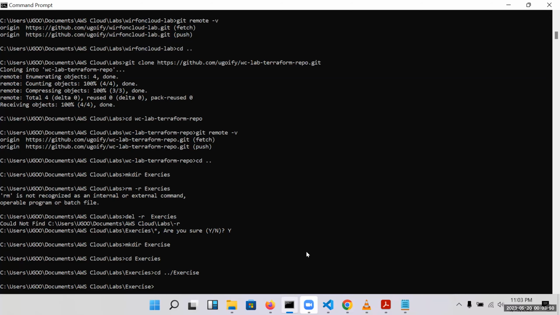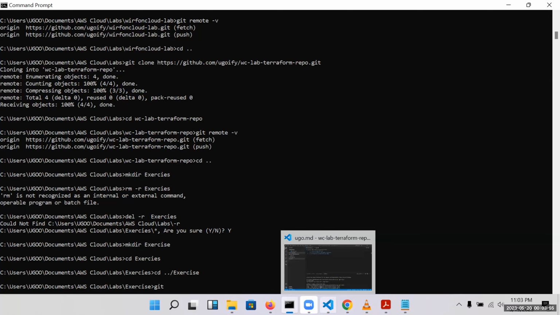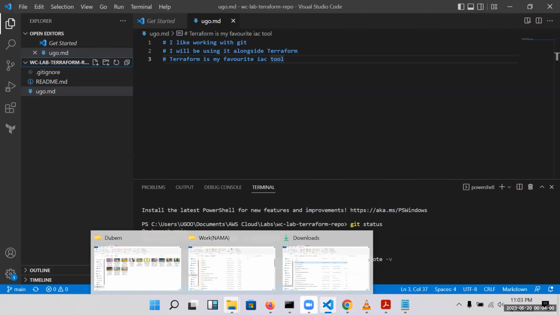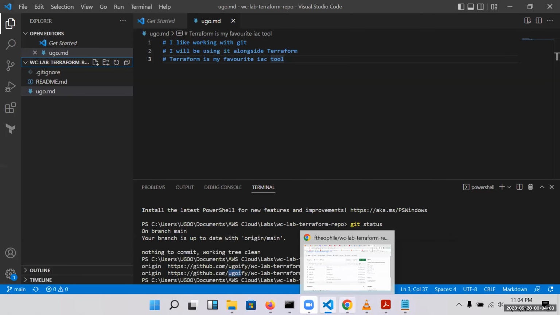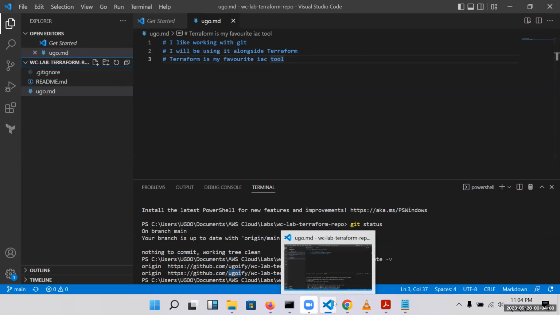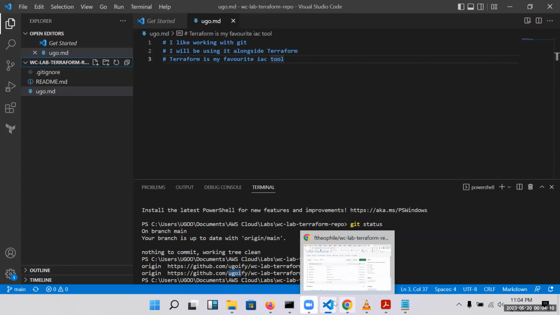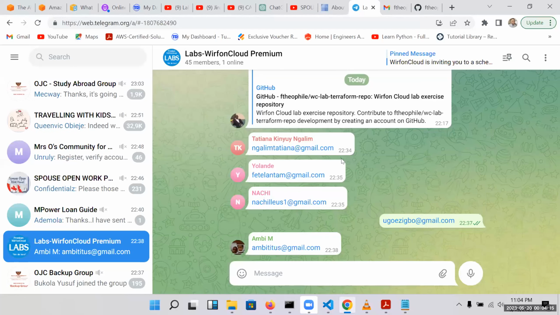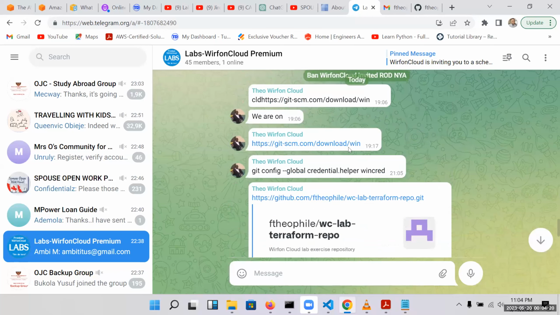Now you do git clone. You were supposed to do git clone my repository. How do I get Telegram? Where's Telegram in the chat? Chrome. Okay, yeah, this one. You were supposed to do git clone of this.